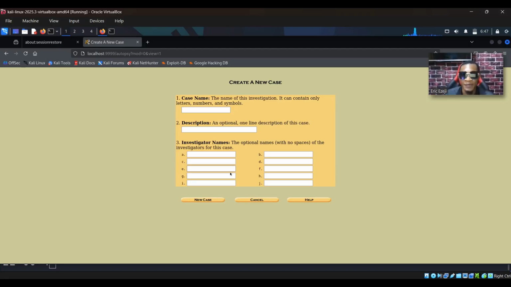Now we have the case name. This is where you put your case name. So let us also put our case name, say Forensics Lab 1. Once you do that, you put your description here, which is optional. It's a one-line description of this case.